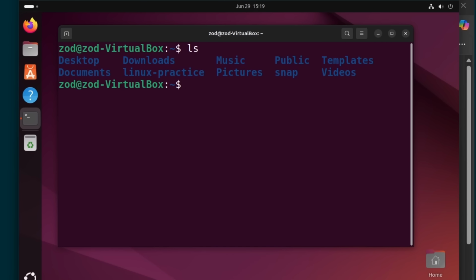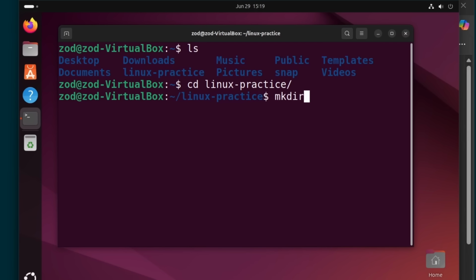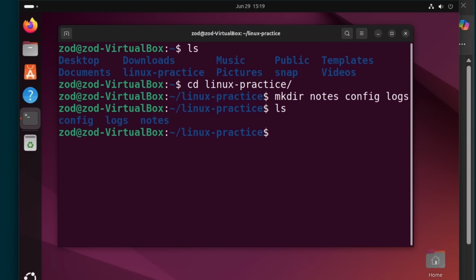If you're still not able to do it, make sure you watch my lecture again, because all the assignments I gave you are related to the lecture I've just taught you. So let me create these directories in the Linux practice folder so that it doesn't get cluttered. Now I need to create the directories for notes, config and logs. So like this, you can create multiple directories with a single command. If I do ls, you can see all these directories are here.